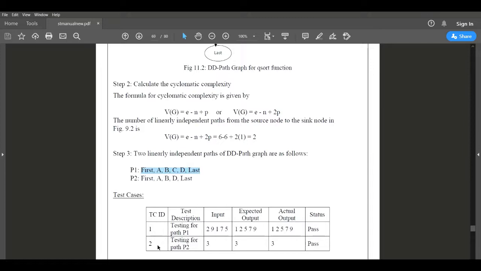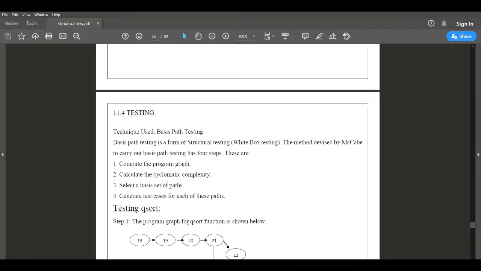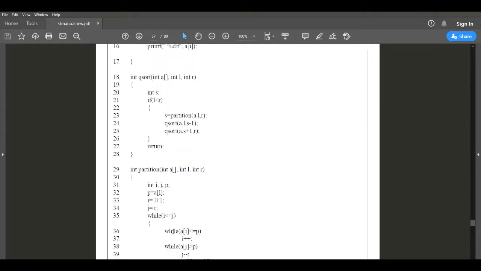Test case ID is 1, test case ID is 2. Here I am going to test the path P1. The next path is P2. Whenever I am testing path P1, I need to specify random inputs, 2 9 1 7 5. My expected output will be a sorted one, and then the actual output, then the status will be a pass. Now you can see, based on this function only, I need to test. Here I have called a partition. This is the function which I am going to call.